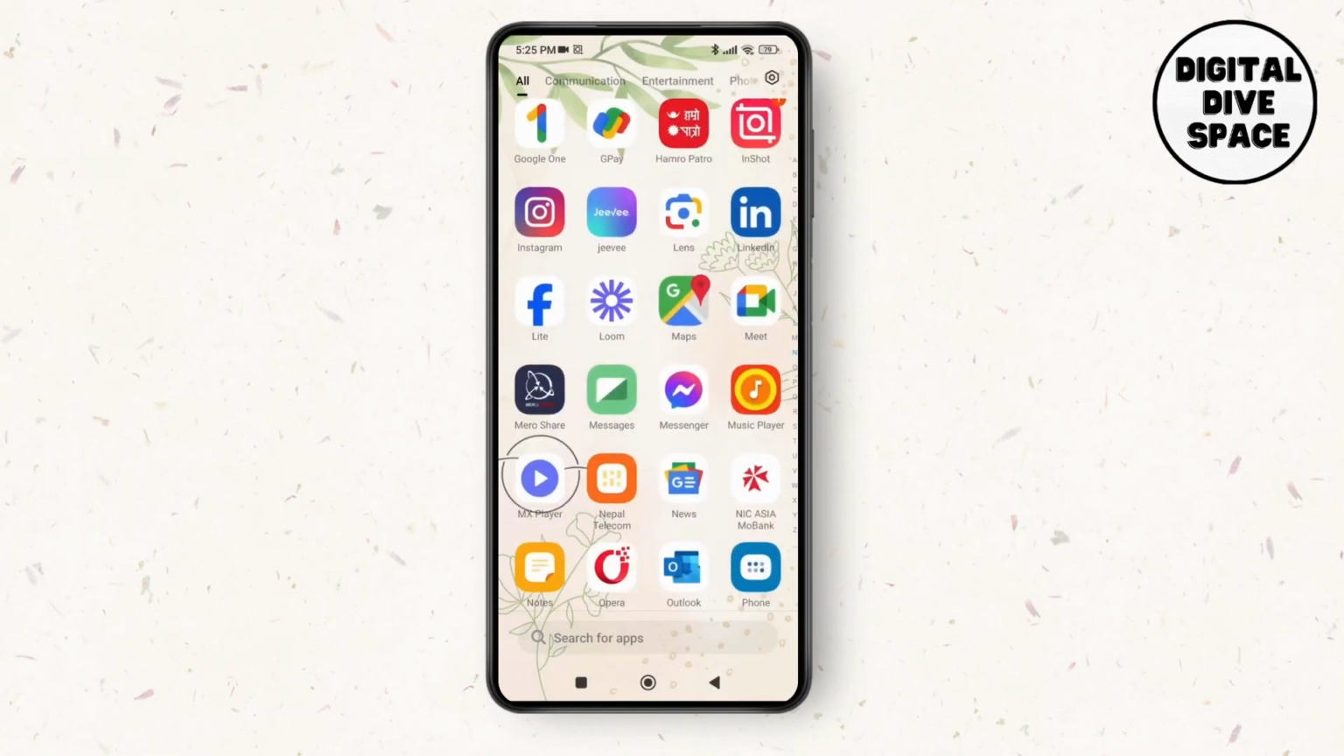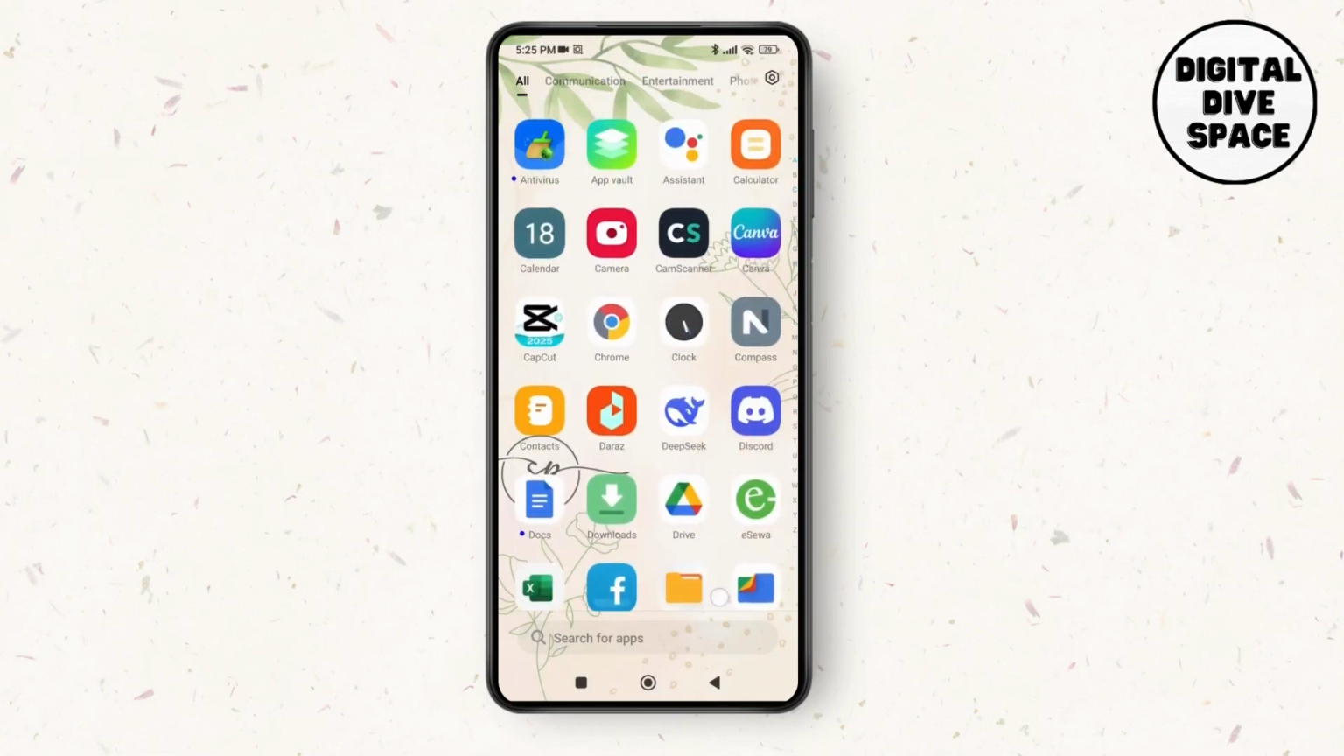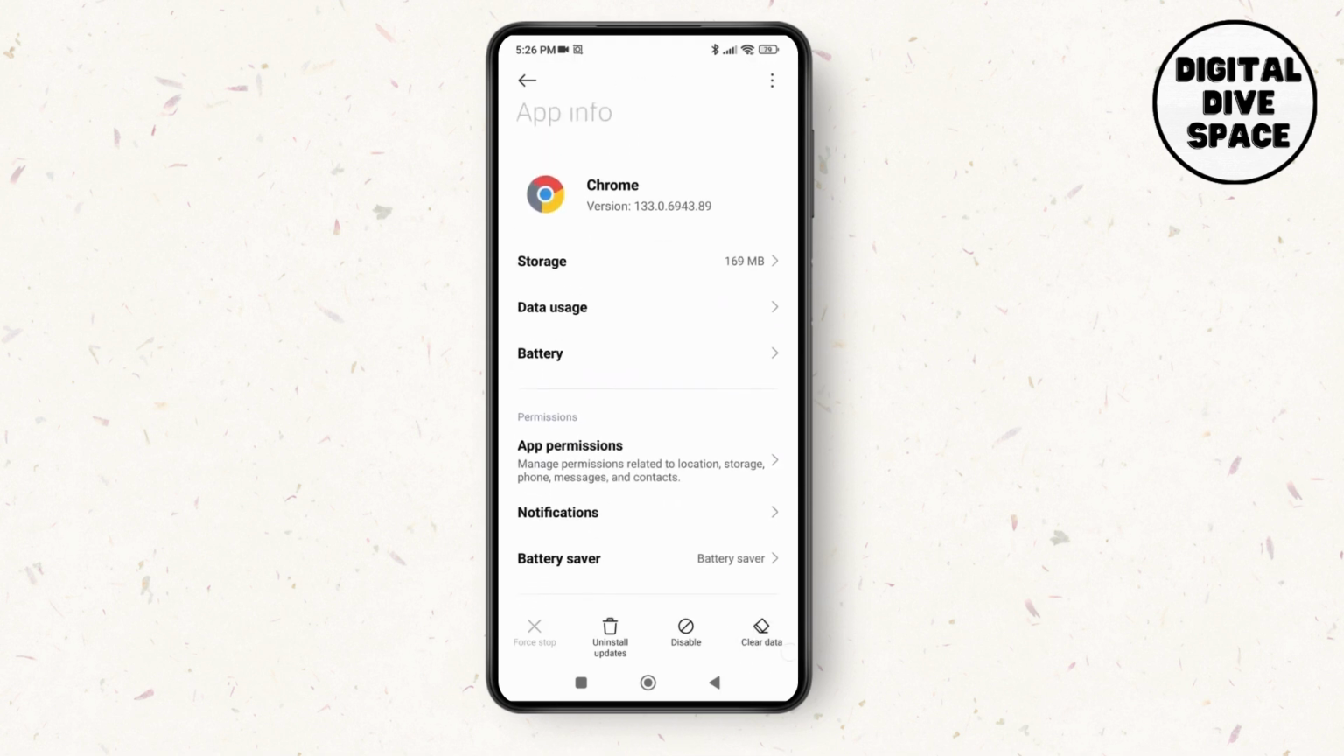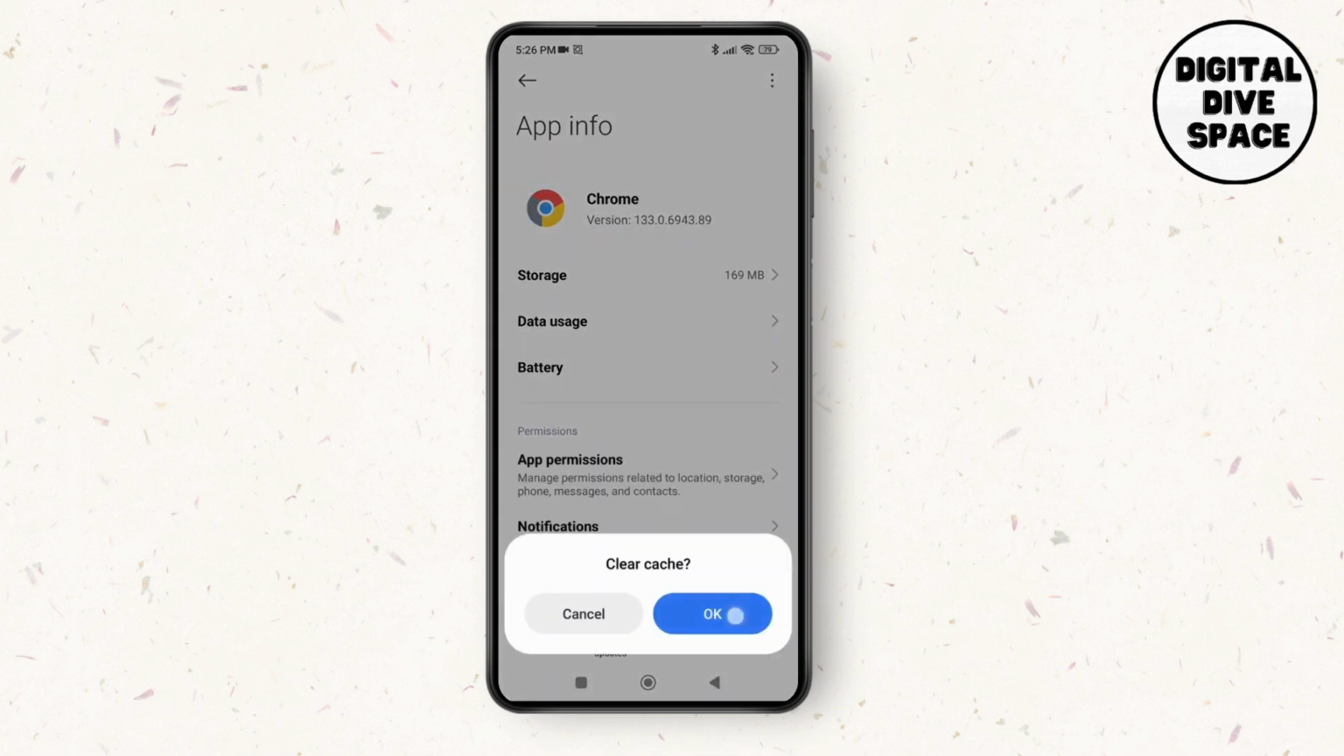Now in order to fix no sound in Google Chrome, first of all, launch or make a long press on Google Chrome. Then tap on App Info. It will lead us to a new page where you can see the option of clear data at the bottom right corner. So first of all, clear the cache over here.